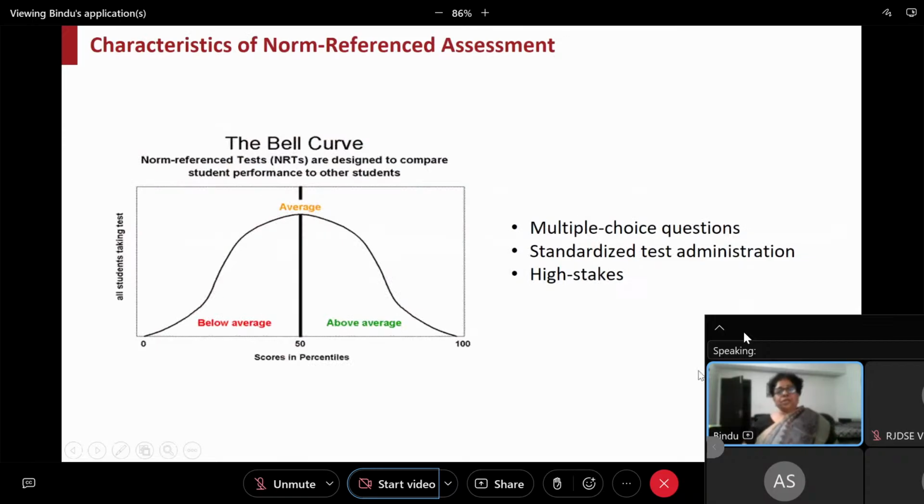What are some of the features or characteristics of norm reference test? One is that because you're comparing one student with other students, it has to be very standardized. So there should not be subjectivity in scoring.